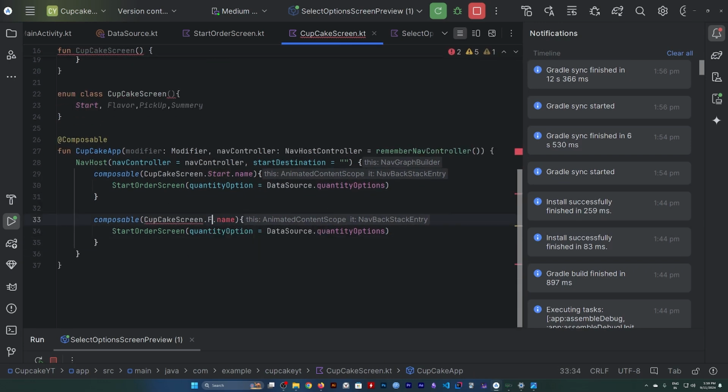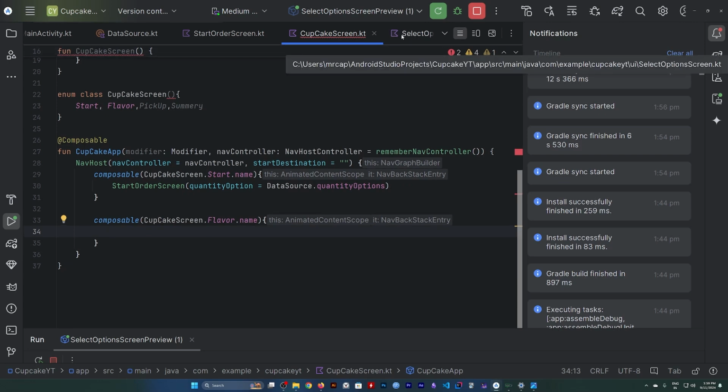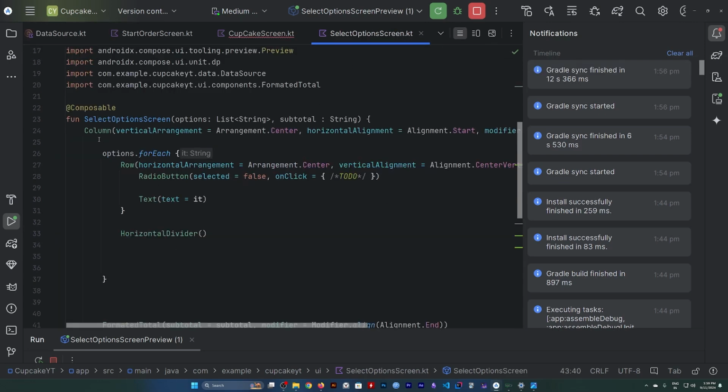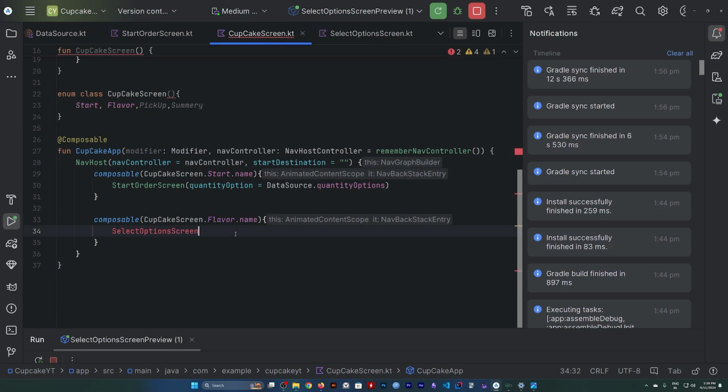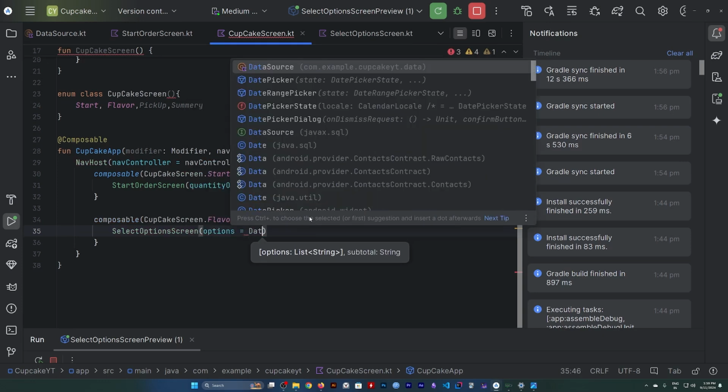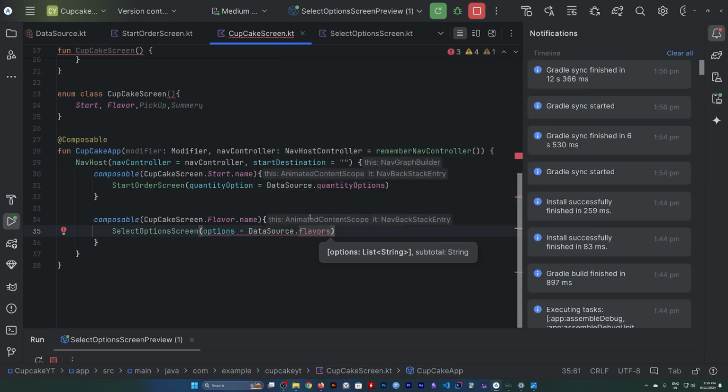So the next screen is called flavor. That screen is select option screen. It takes in subtotal and option. For the option, let's use the data source and flavors. For the subtotal, let's just leave it like this.